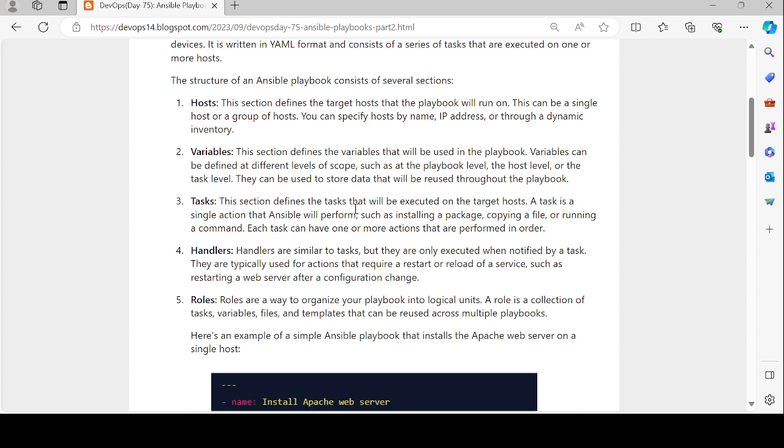And next, the tasks. This section defines the tasks that will be executed on the target host. A task is a single action that Ansible will perform, such as installing a package, copying a file, or running a command. Each task can have one or more actions that are performed in order. Next are the handlers. Handlers are similar to tasks, but they are only executed when notified by a task. They are typically used for actions that require a restart or reload of a service.